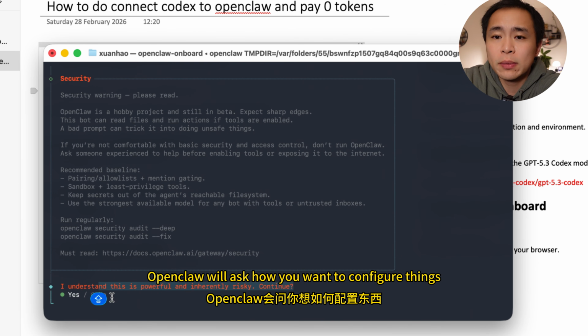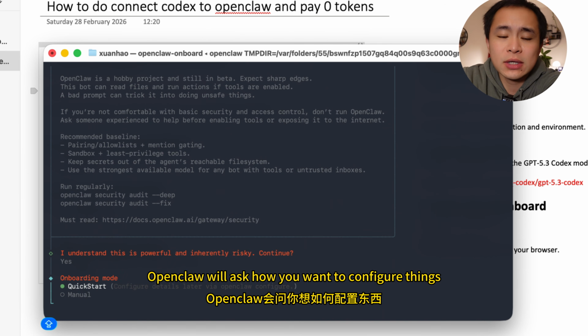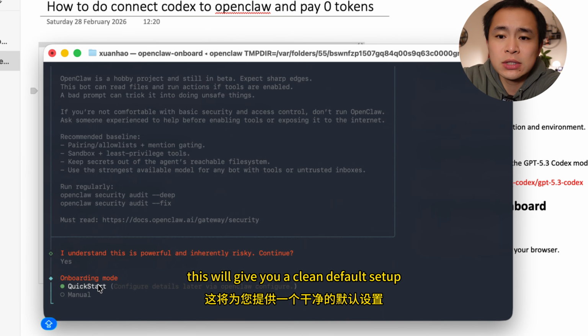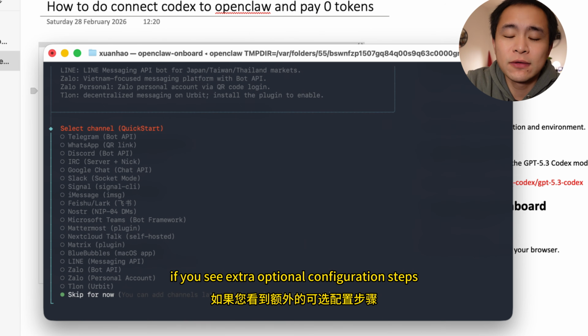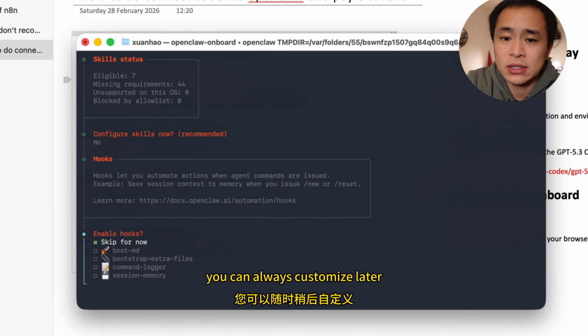Back in the terminal, OpenClaw will ask how you want to configure things. Choose Quick Start. This will give you a clean default setup. If you see extra optional configuration steps, just choose Skip for now. You can always customize later.